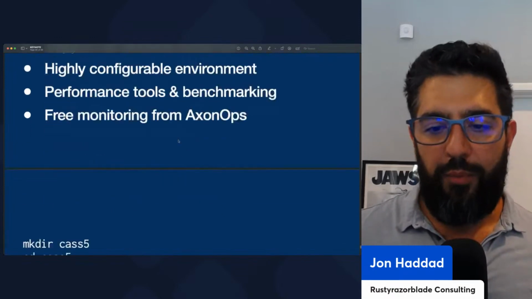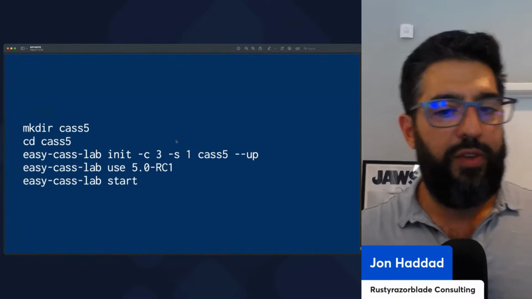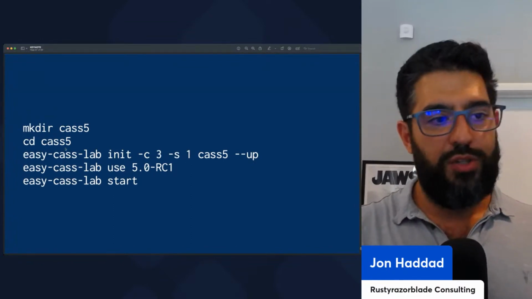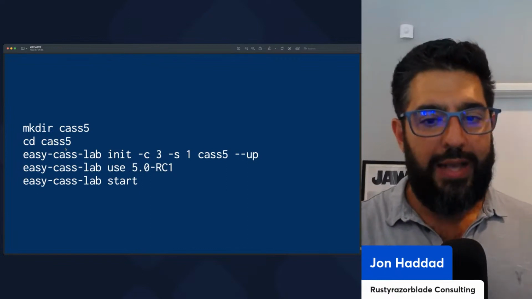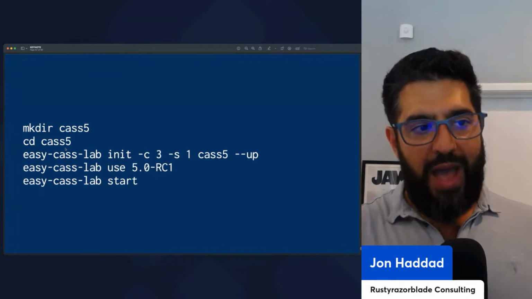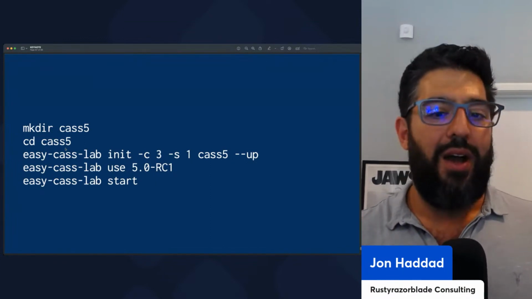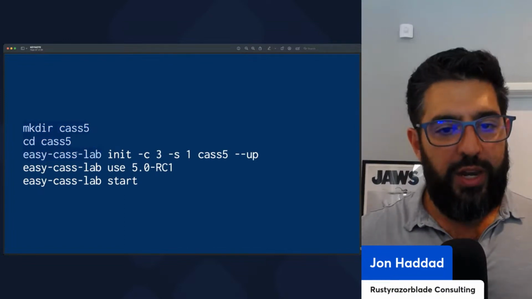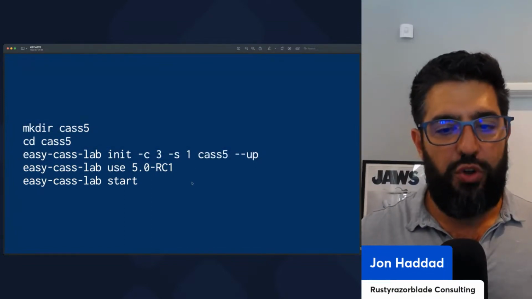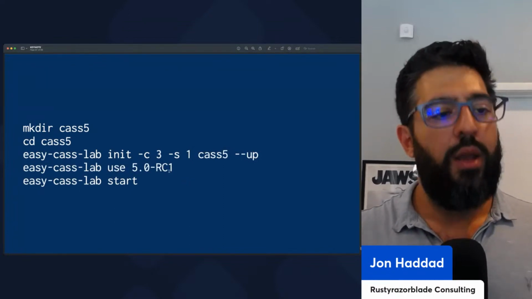So pretty helpful. To get started, once you've installed it, and this is available via Homebrew, this is it. You can actually fire up an RC1 cluster using Easy Cass Lab with just like 5 commands, and 2 of them are creating a directory and CDing into it. Once you've created an empty directory, you just initialize this directory, you tell it what version you want to use, and you tell it to start. That's it. That's how easy it is to get up and running.